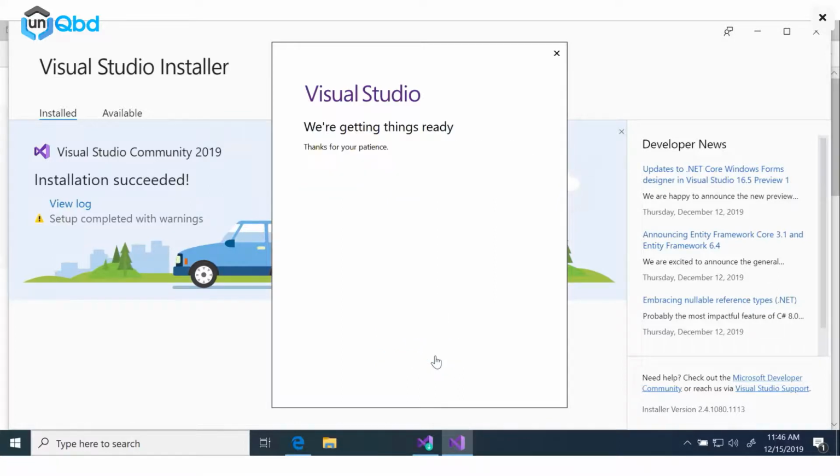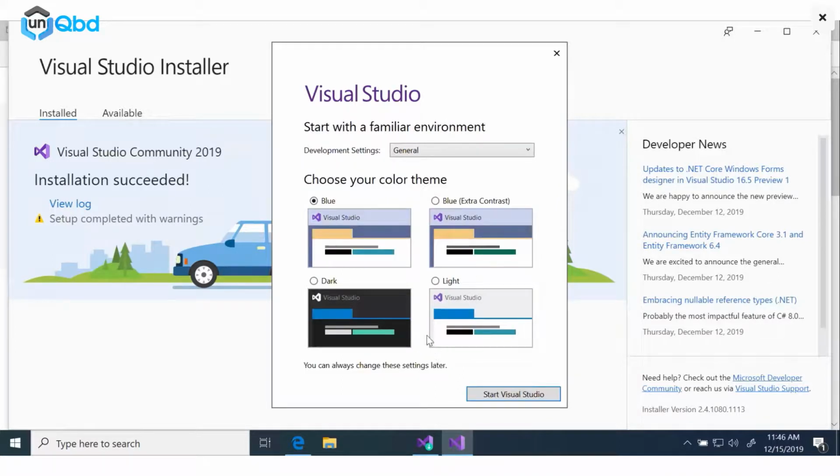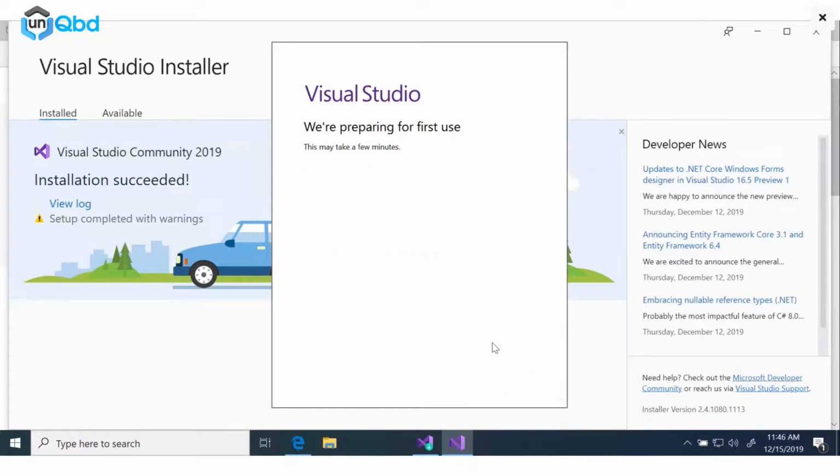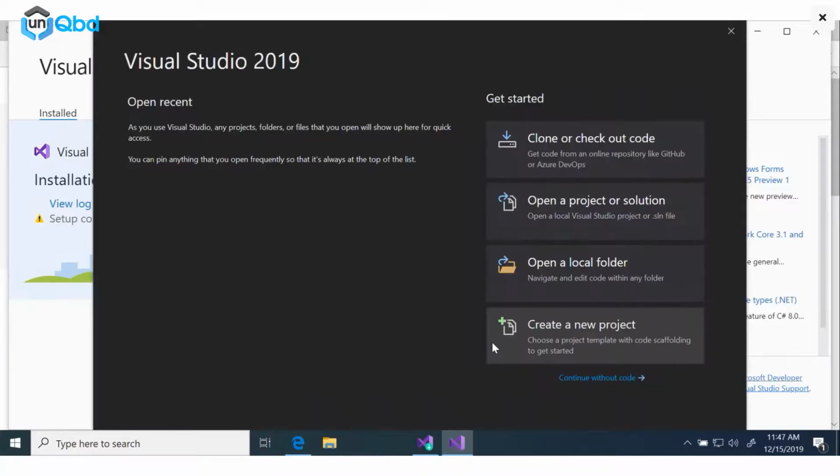Then we can select the application theme. I'll select the dark theme. Click the Start Visual Studio button. It will take Visual Studio a moment to set up the first time you use it. Finally, we have the new Visual Studio 2019 launch screen.